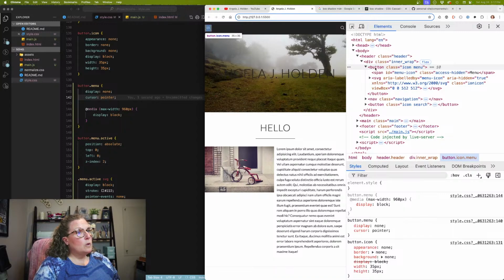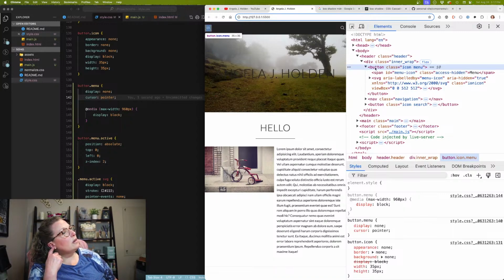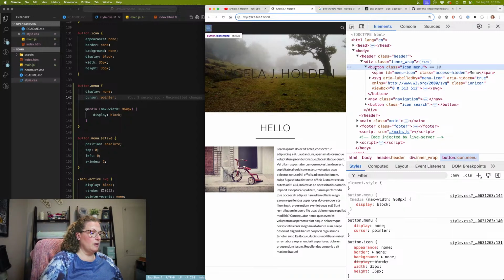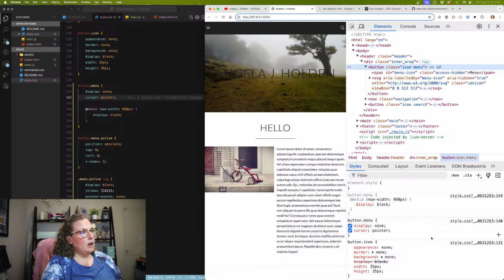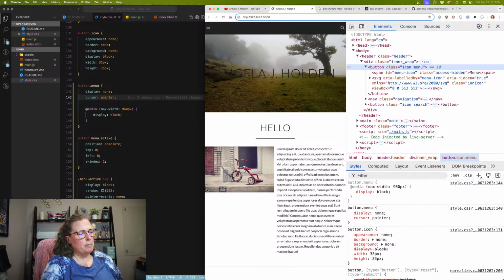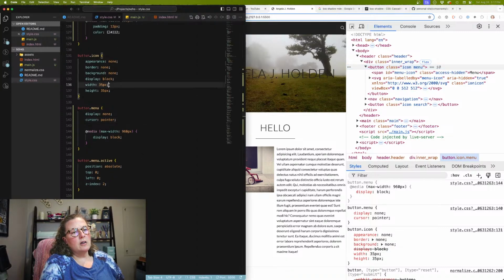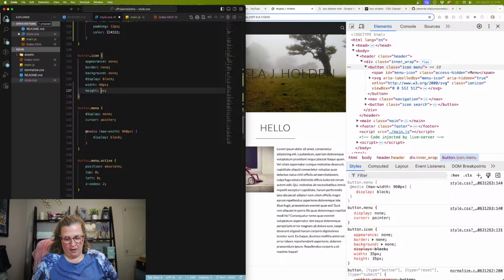So this is 35 by 35. Should have a slightly bigger tap target than that. It's pretty small, so let's just make it bigger. So our button.icon is 35 by 35 right here. Let's make it 48. So that's going to make both of our icons bigger. I'm fine with that.